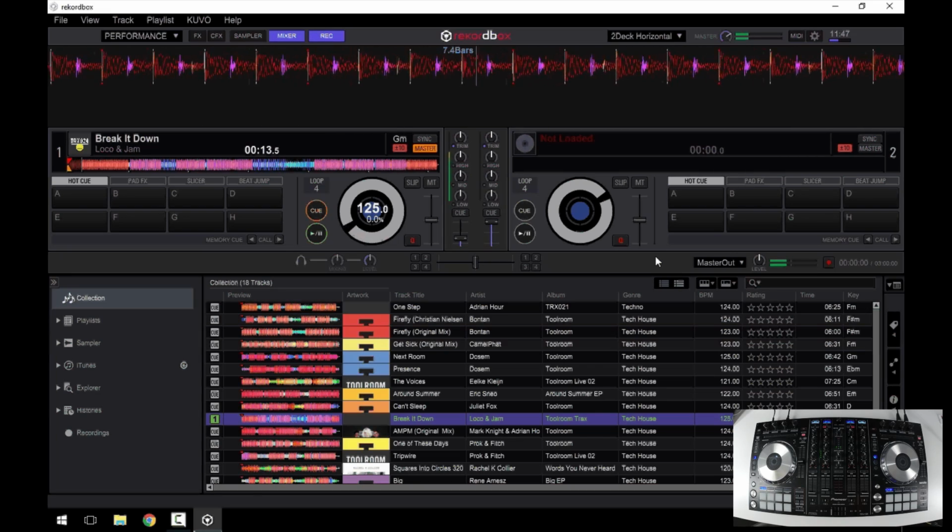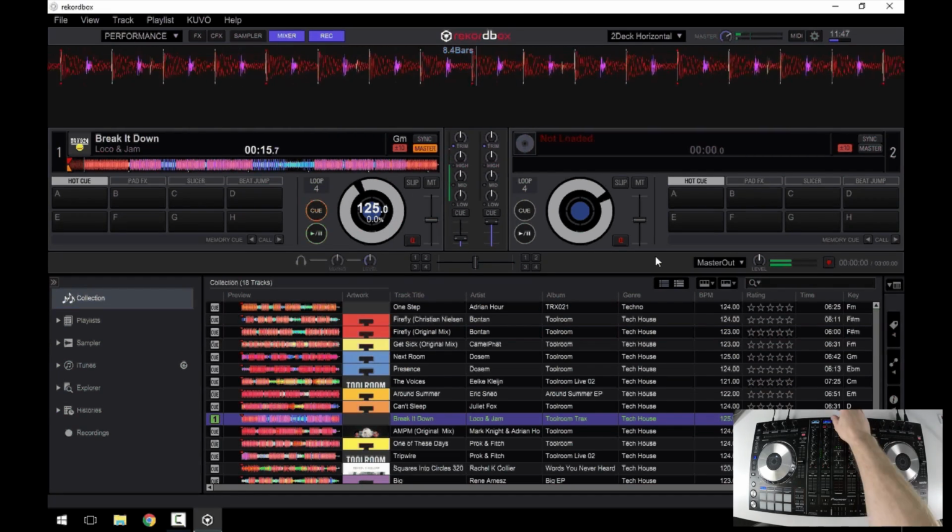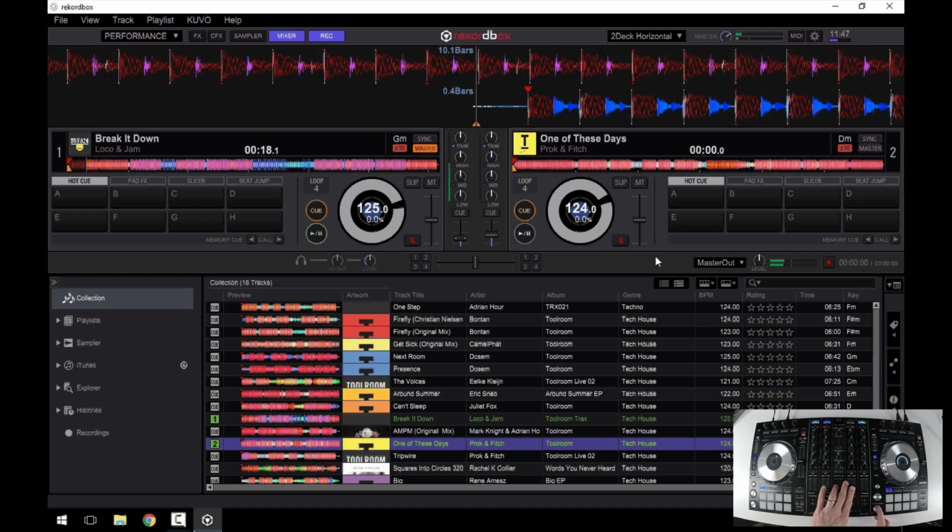That's saved to the default location, which can be changed in the preferences. But that's it. It's very easy to set up, very easy to use.